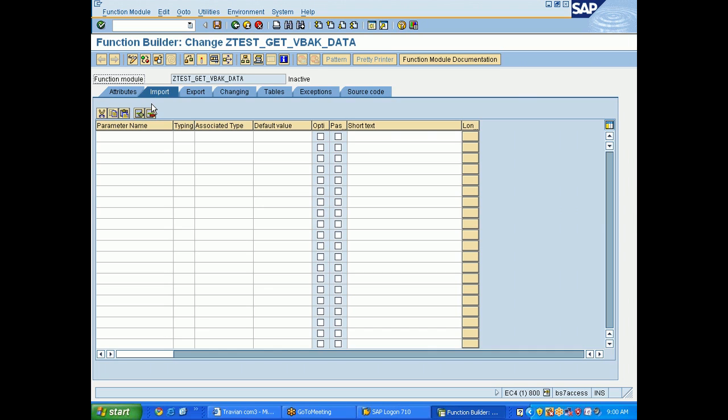One more point you need to remember here. Whatever the program exports, the function module will import. Whatever the function module exports, the program will import. Like I'm saying, if India is exporting cotton, the UK needs to import it, correct? The UK will import the cotton. If the UK is exporting some clothes, India will import the clothes automatically. The same thing will happen here also.